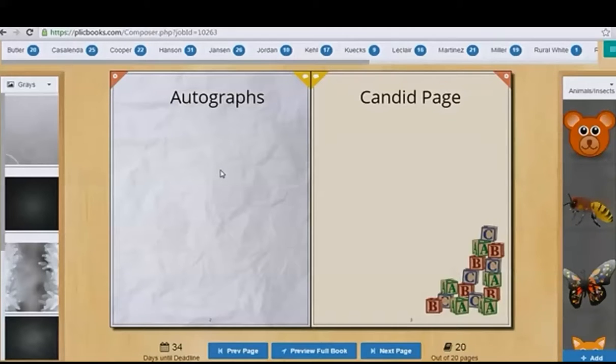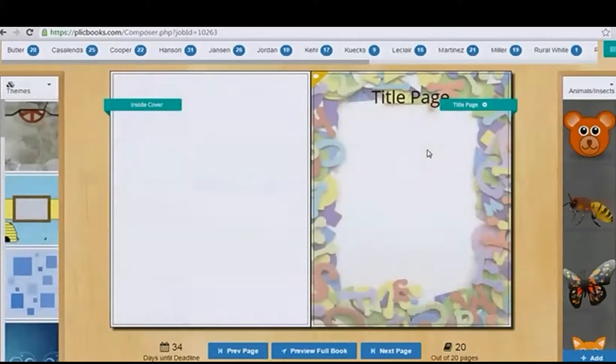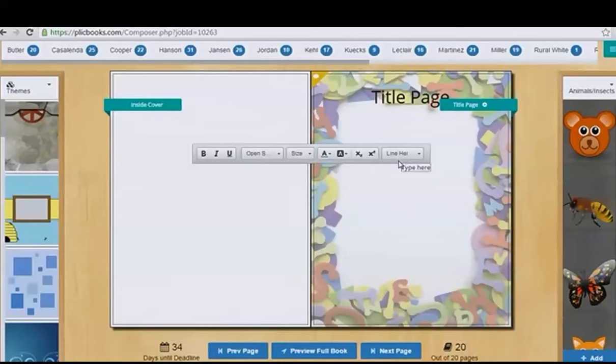To add any comments or view any comments previously made to a specific page, click on the Comments area in the top of your screen. To add a text object, simply double-click where you want that text object to appear. You can then highlight and replace the words Type Here with whatever you want to appear.